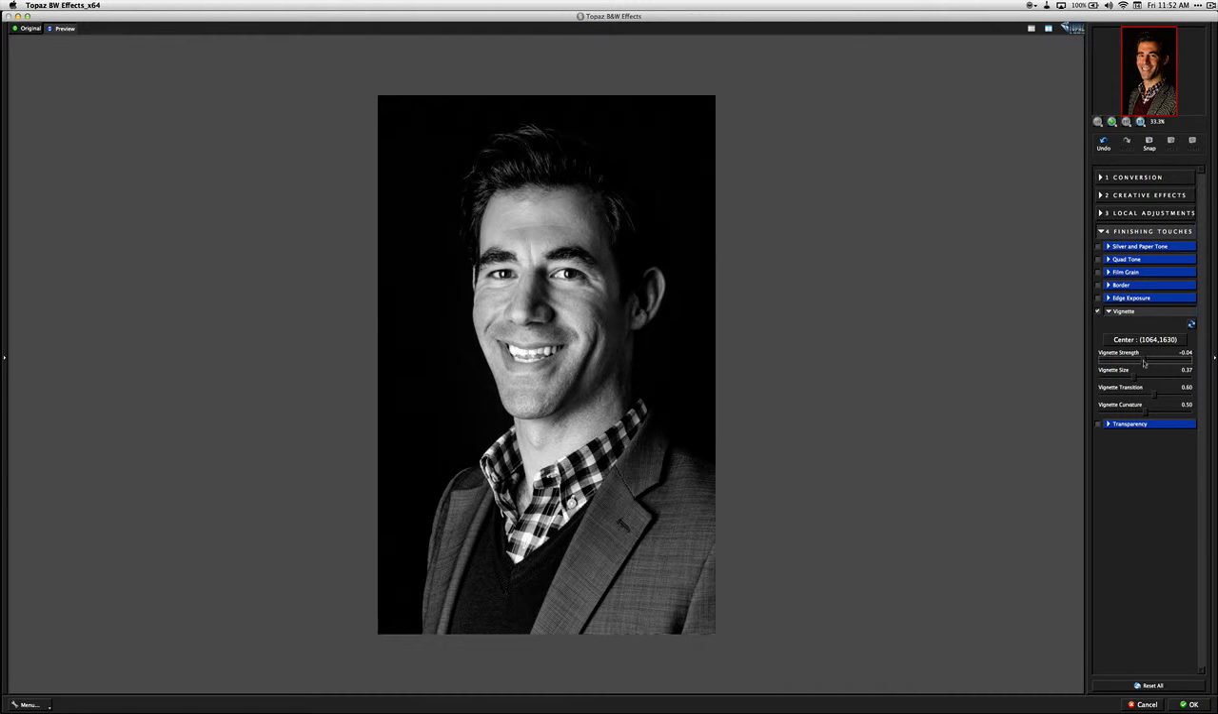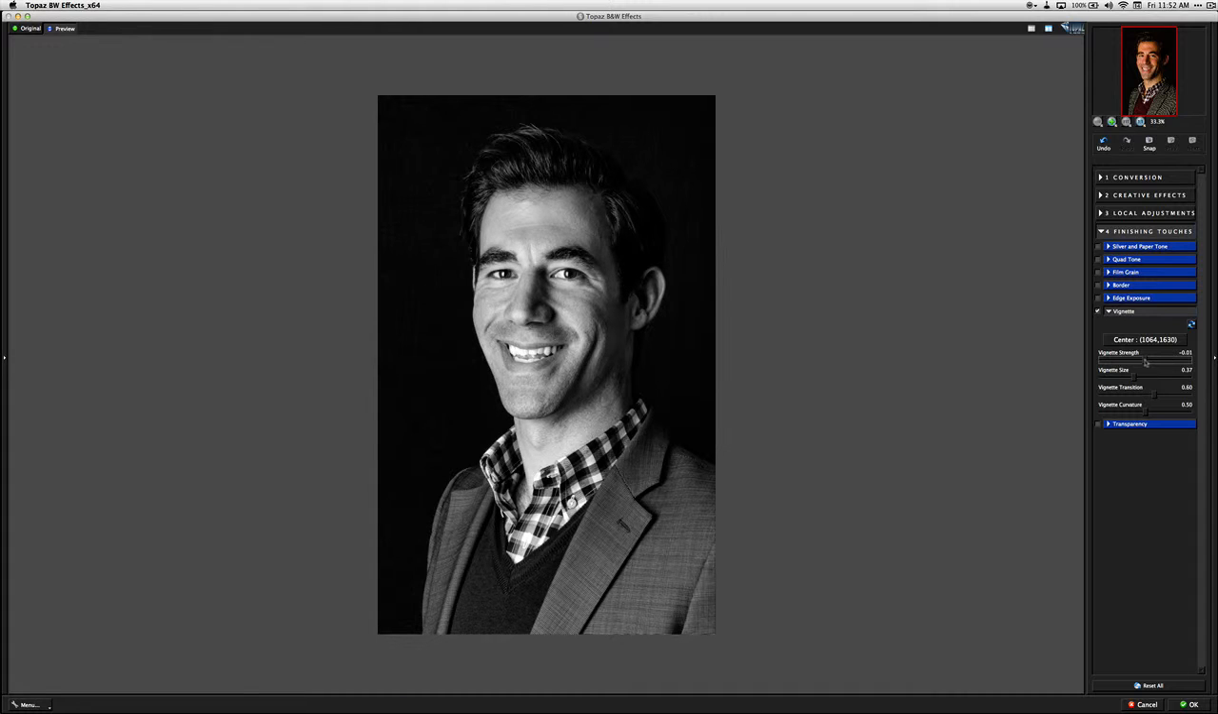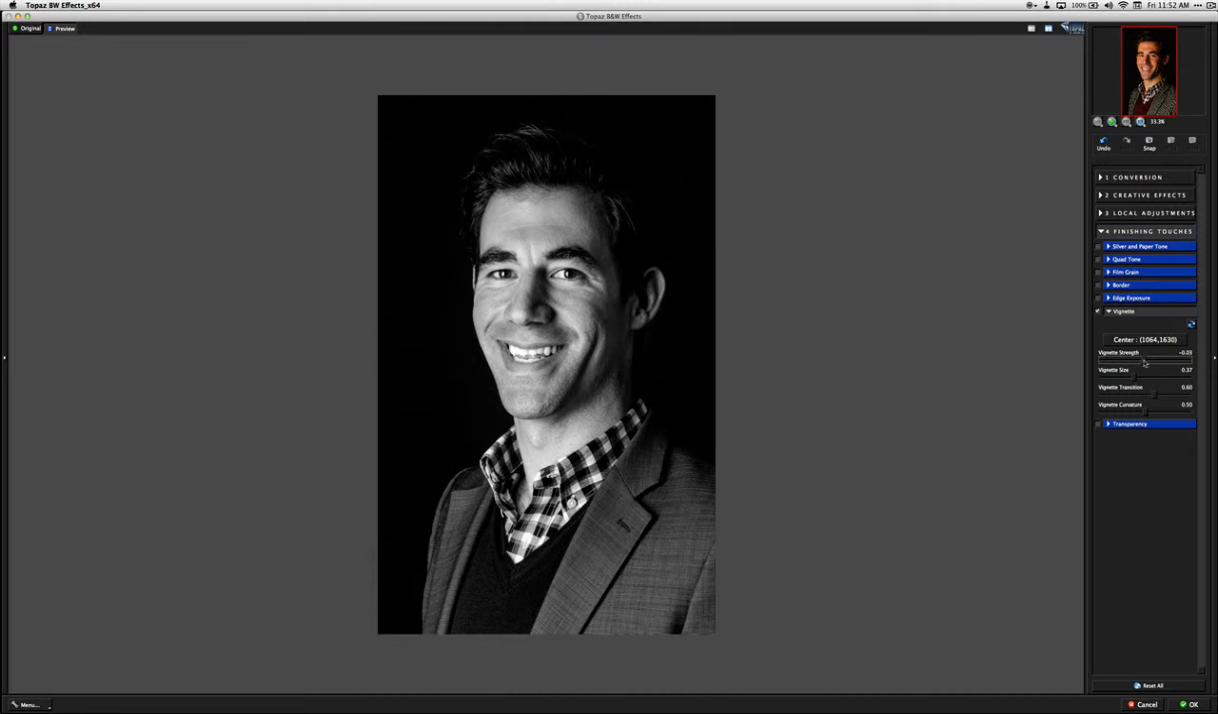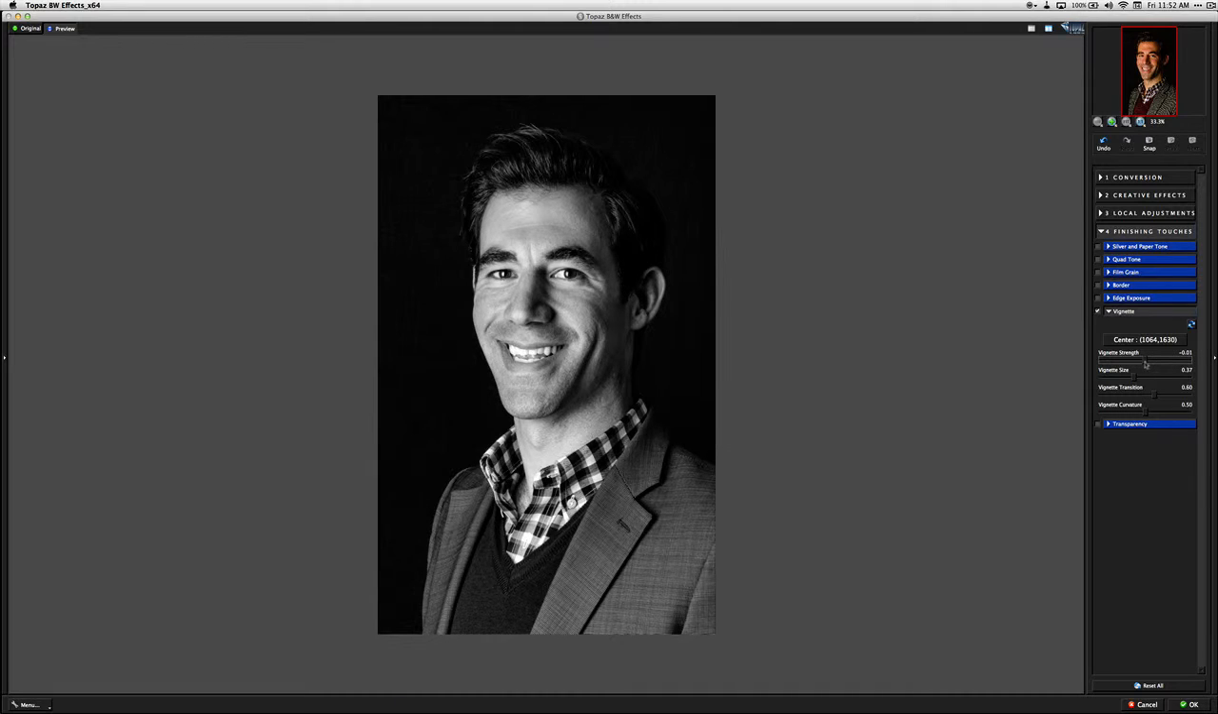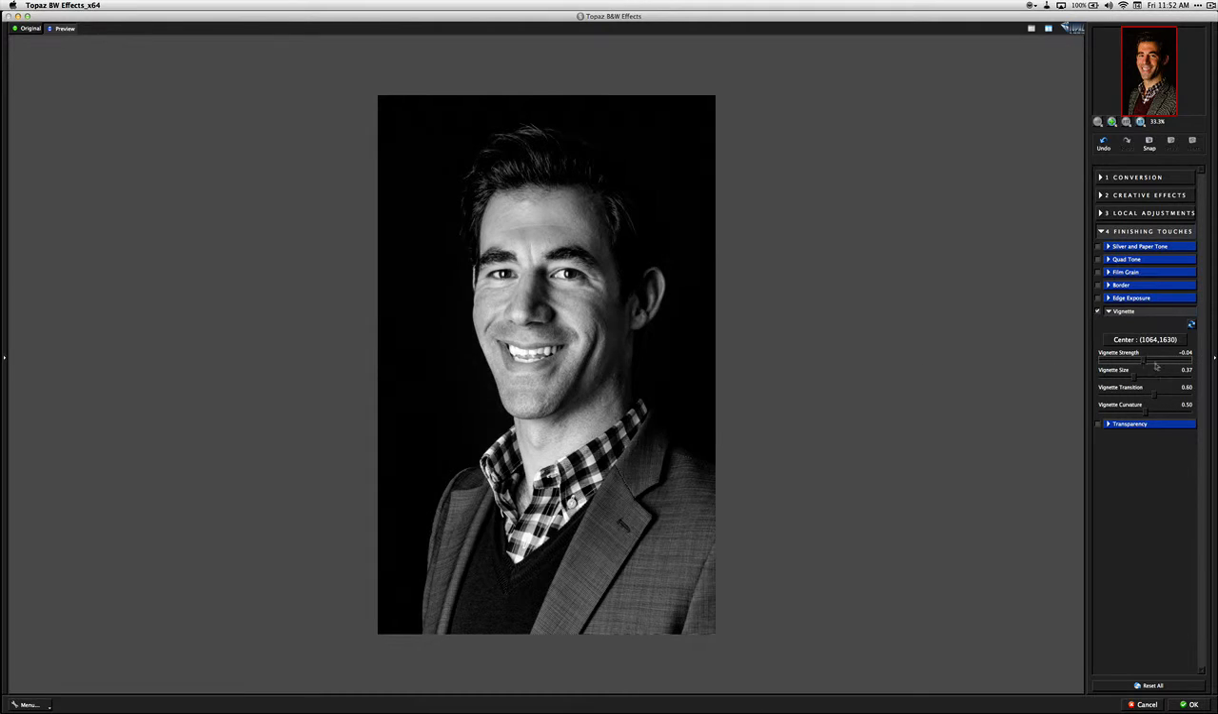So I'm going to take the strength and pull it off a little bit like that. So there we go, we'll put it about right there. I still want to see some of that texture on the background, but not too much. It's a little bit heavy-handed here, but not too bad. I just want a hint of a vignette on this guy. There you go.